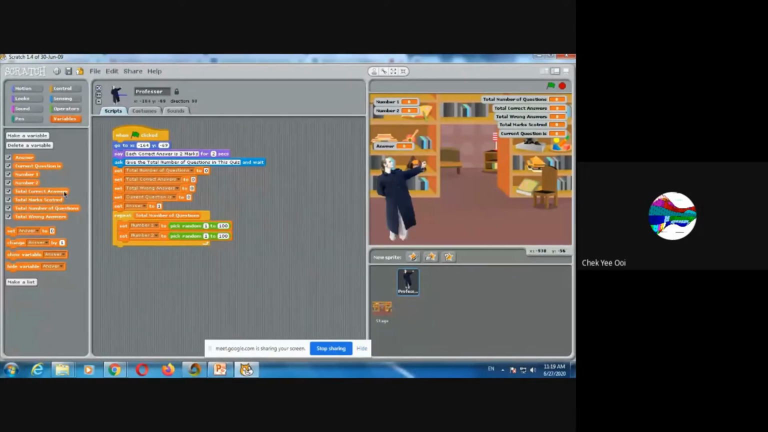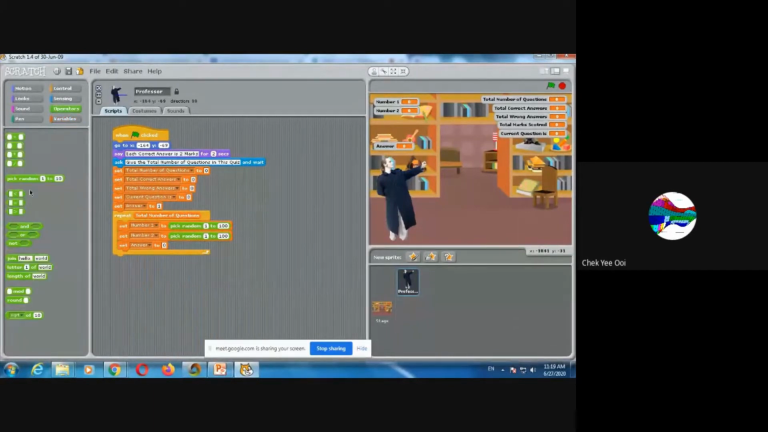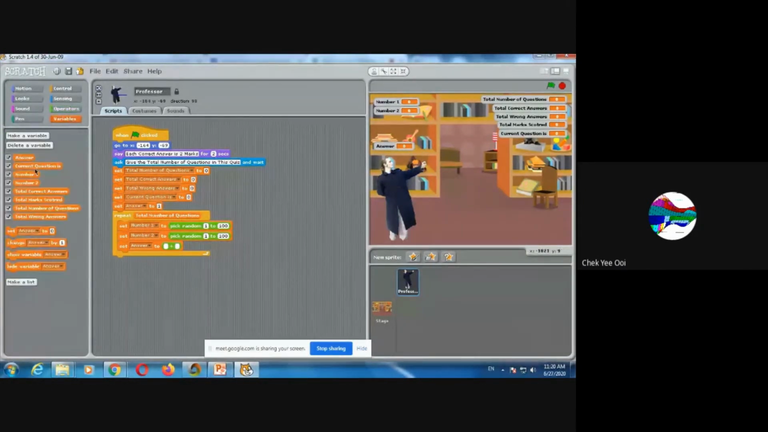Then you set answer to operator addition. Go to addition here. Take addition to here, and take answer number 1, which is 1 to 100, any. Then number 2.